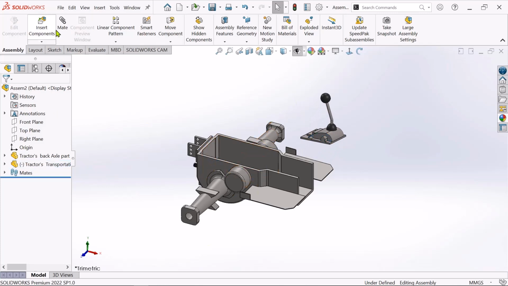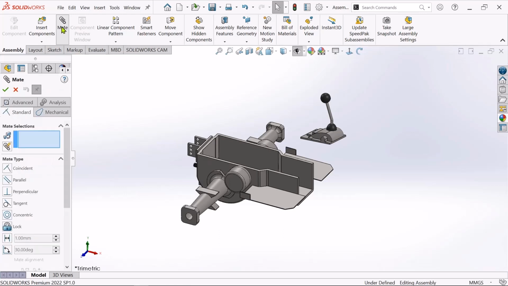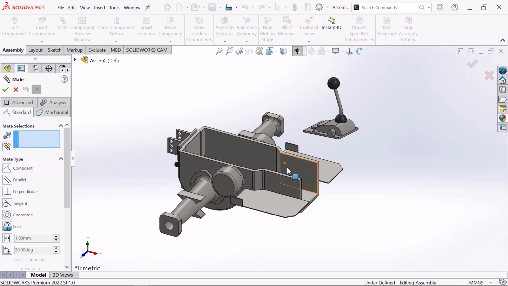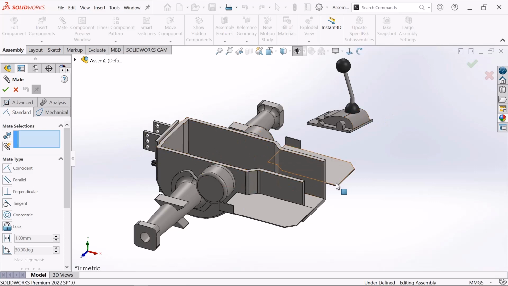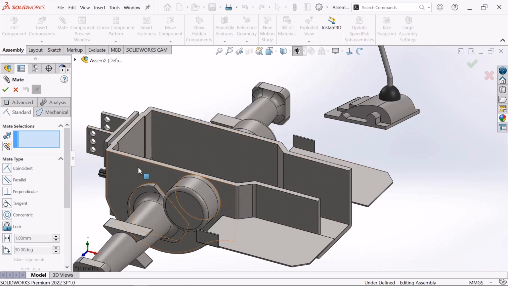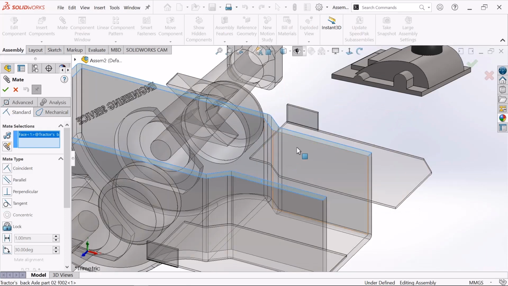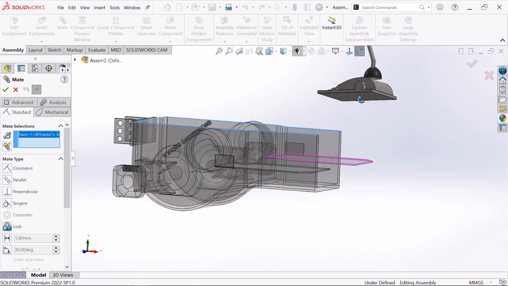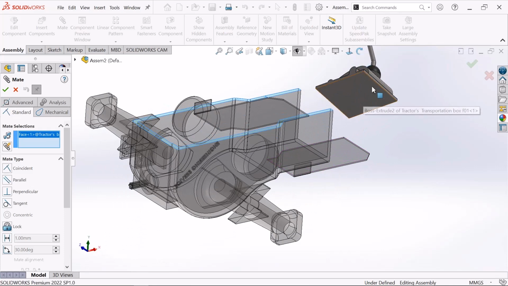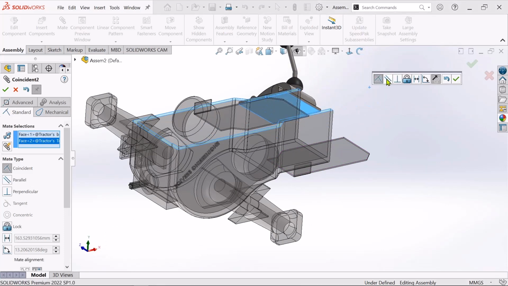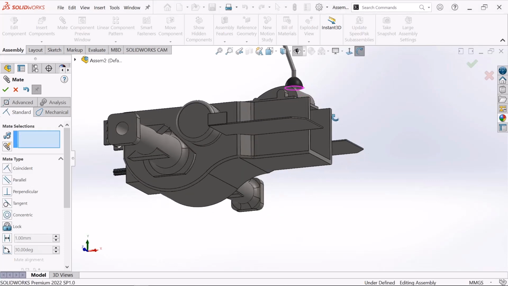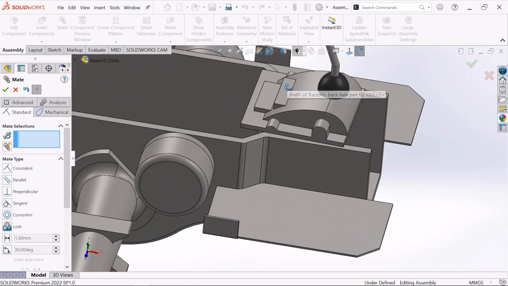At first, now you will go to Mate and click this. Actually it will fix on this surface. We will choose this. This is the standard mate, and we will choose this space, and it will fix with this space. So we will click this space. Now it is automatically selected as coincident. Just click OK. Now see, it is fixed on this surface.